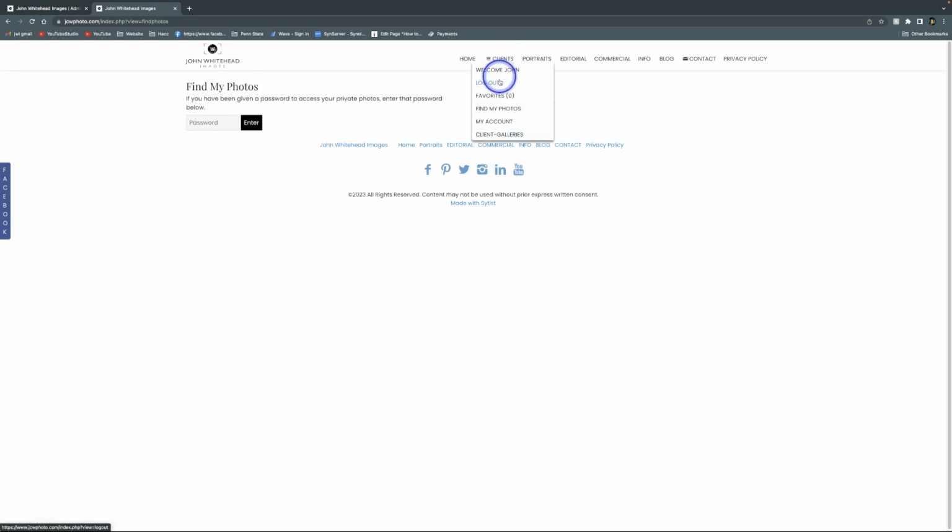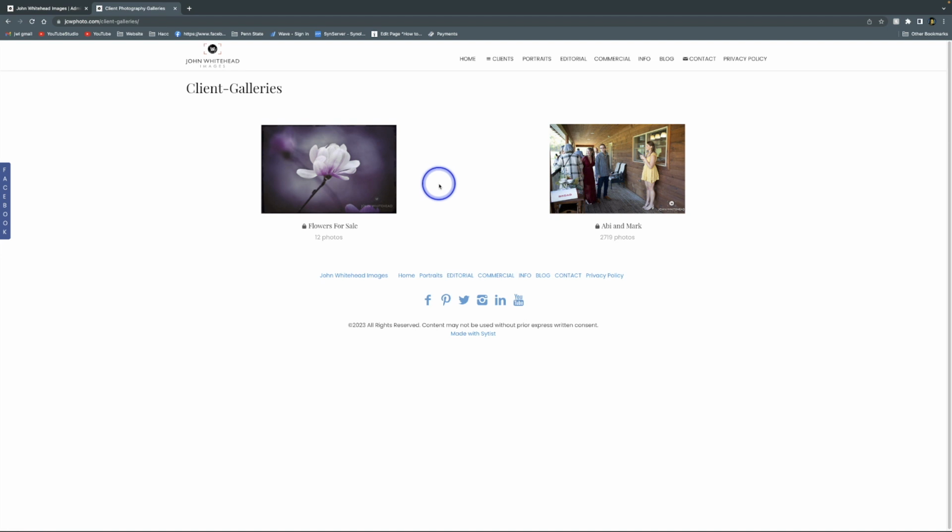The other option is to come up here, go to client galleries. There you're going to get thumbnail versions. So we can see we've got a wedding over here. And in this case, we've got some flowers that are available over here. And this is what we're going to take a look at today.